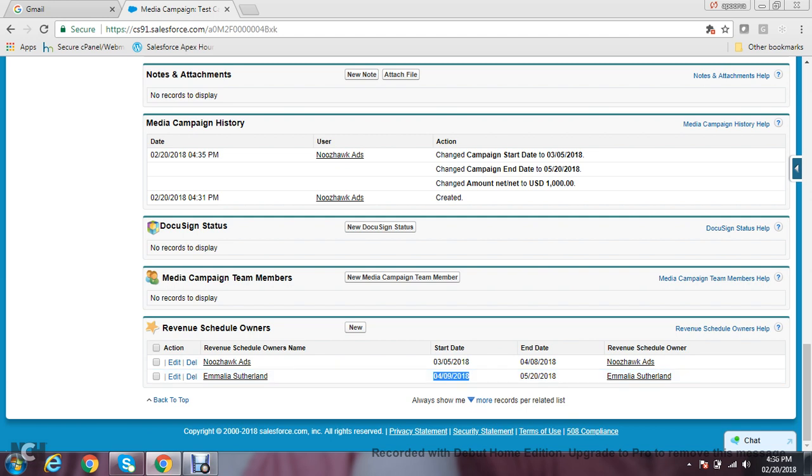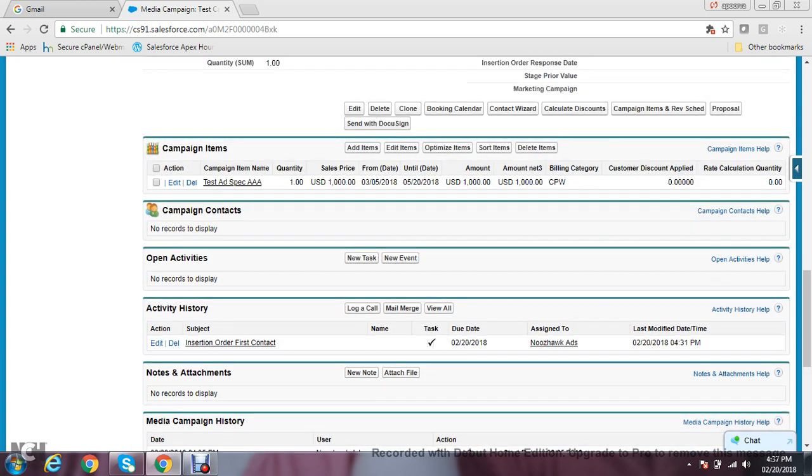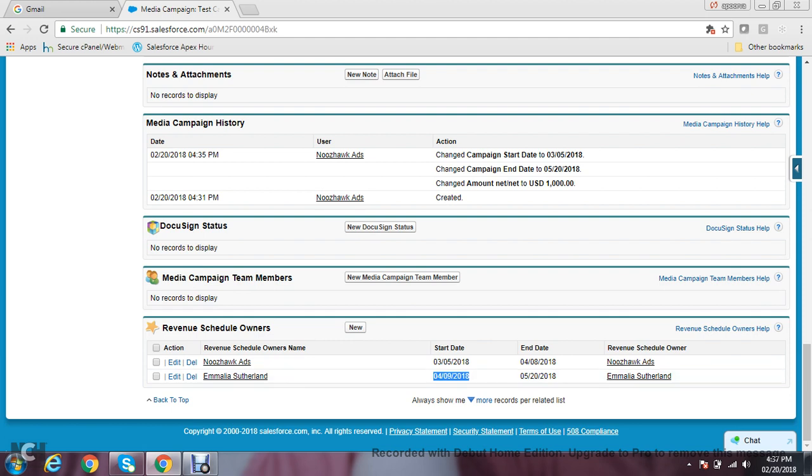Now what we are trying to figure out is to understand exactly how the test cases would be created. First of all, what are the scenarios that we should consider while creating the test cases and while creating the code. So regarding the revenue schedule owners, we want to consider a few scenarios. Like, let's suppose we have multiple campaign items in here, and then we add another revenue schedule owner, then what happens.